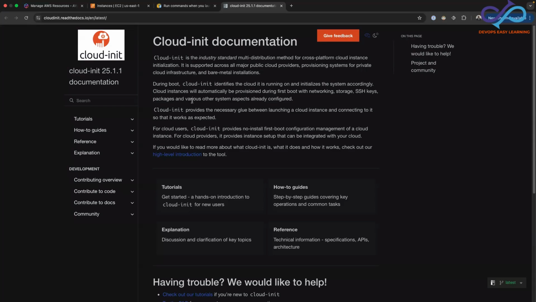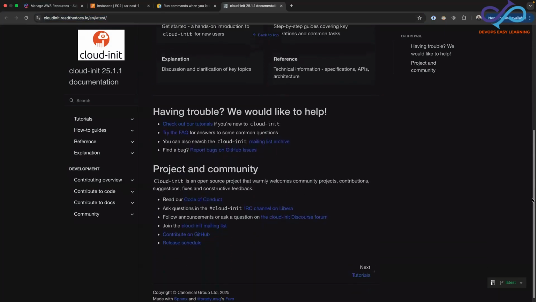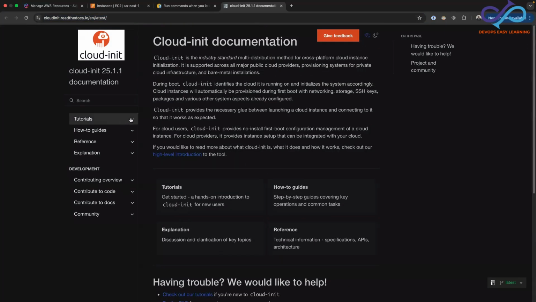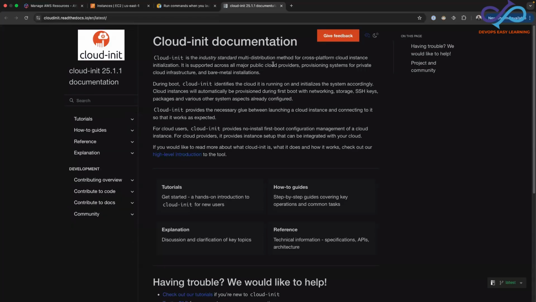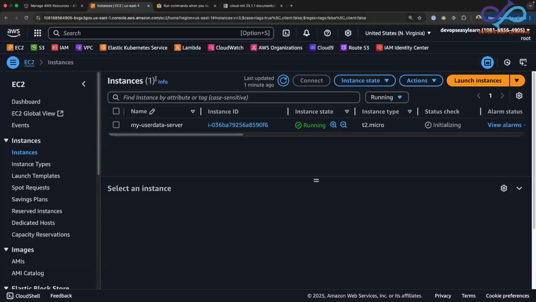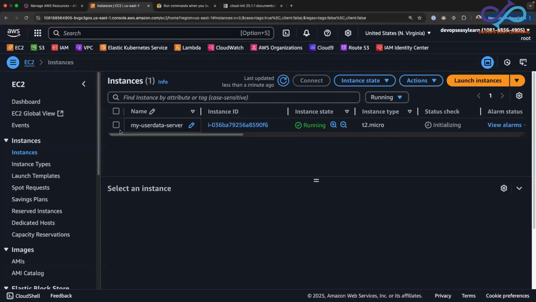And if you want to know more about it, feel free to come over here, cloud-init.readthedocs.io, and it should give you enough information you need to know about using cloud-init. It even has some cool tutorials that you can use to see how you can set it up and use it to spin up an EC2 instance. So I think our EC2 instance is done right now, still initializing.